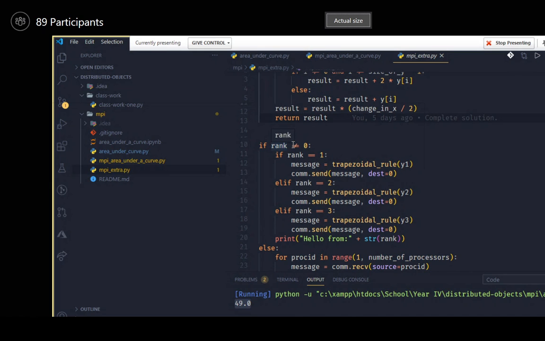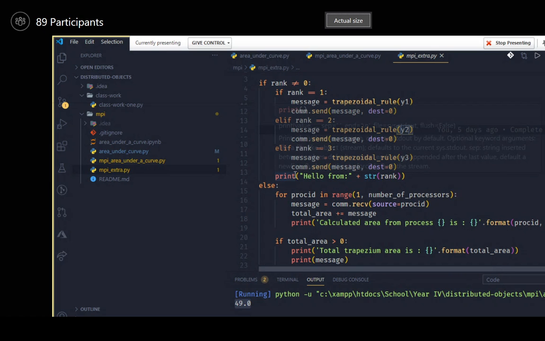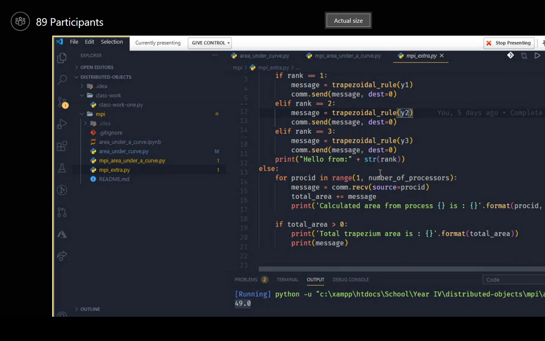From my else, I was able to check the process IDs, and receive whatever was sent from process 1 to the other processes, depending on the number of processors used when running this. Then after that, print the message. So, let me try and run this.